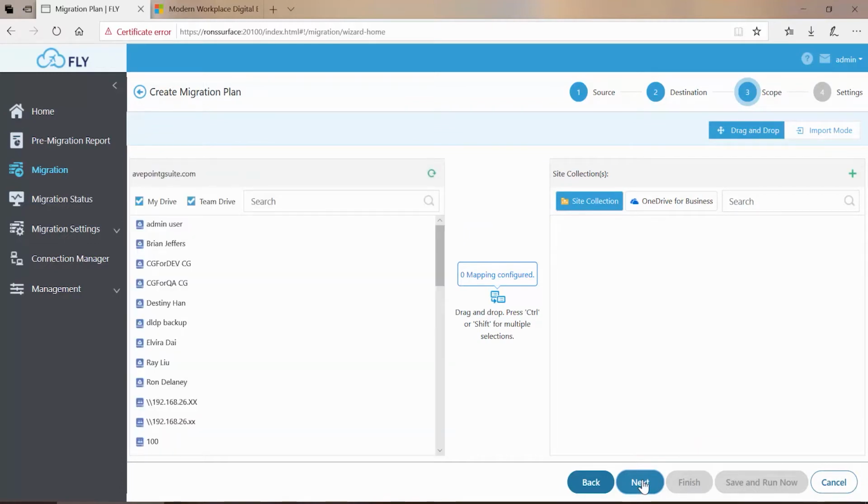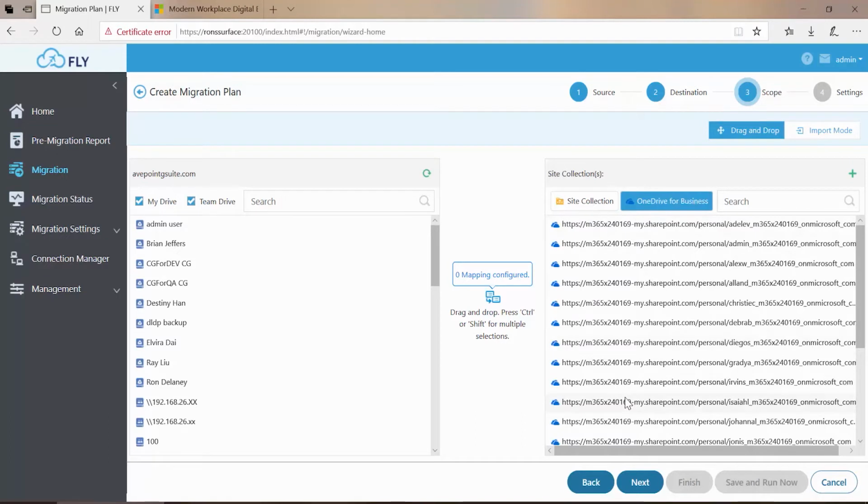We now arrive on the most important part of the migration plan itself, which is doing your mappings. The mappings are going to be from your source environment, which again in this case is Google Drive, over to your destinations. Now you'll notice right now as a default, Site Collection is selected up at the top, and I'm not seeing anything. That's because I haven't created any connections to Microsoft SharePoint Site Collections. I've only created connections for this example to Microsoft OneDrives. So if I click on that, we can see them.